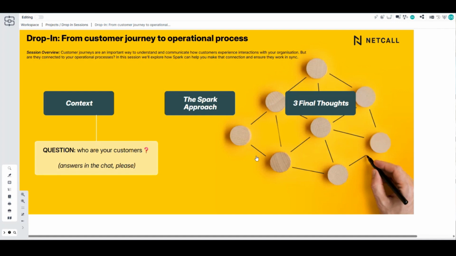We'll have a look at some of the context. We'll have a look at some examples in Spark. Yes, we will, we'll click around. We'll look at how these customer journeys versus operational processes can work, and we'll look at some features as we go through. And as I also like to do, I'll leave you with my three final thoughts. At that point you can add your experiences, your thoughts, any hints and tips, and also ask some questions as we go through.